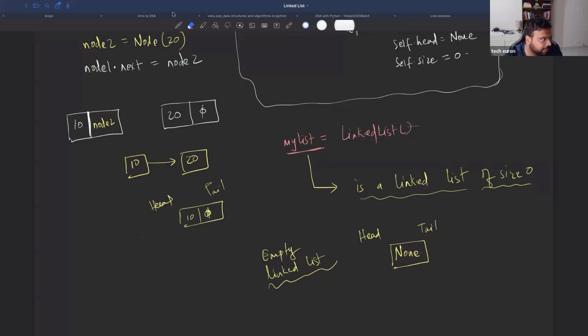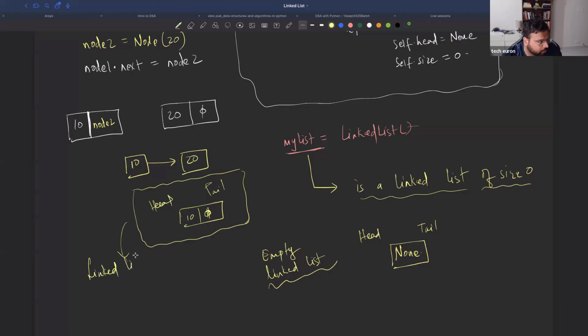But normally when we create a linked list or a stack or a queue, we'll create an empty one and then we will add to that. Okay. This is a linked list with one element.